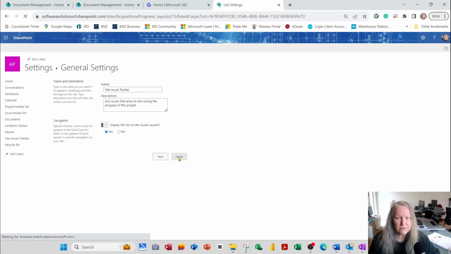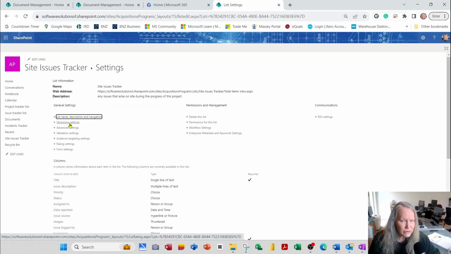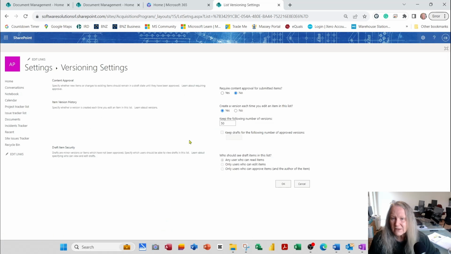And I'll go cancel. You can also control versioning. You can also do advanced settings in these options here. So versioning, for example, is whether you require content to be approved before it's submitted to the list. You can say yes or no. You can also create a version for each time an item is edited, and you can also see other settings relating to versioning, but I'm just going to go cancel.